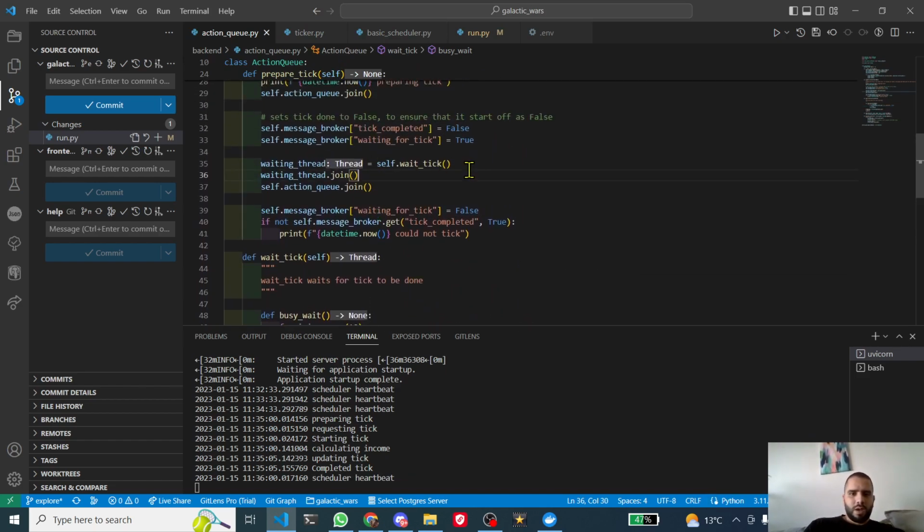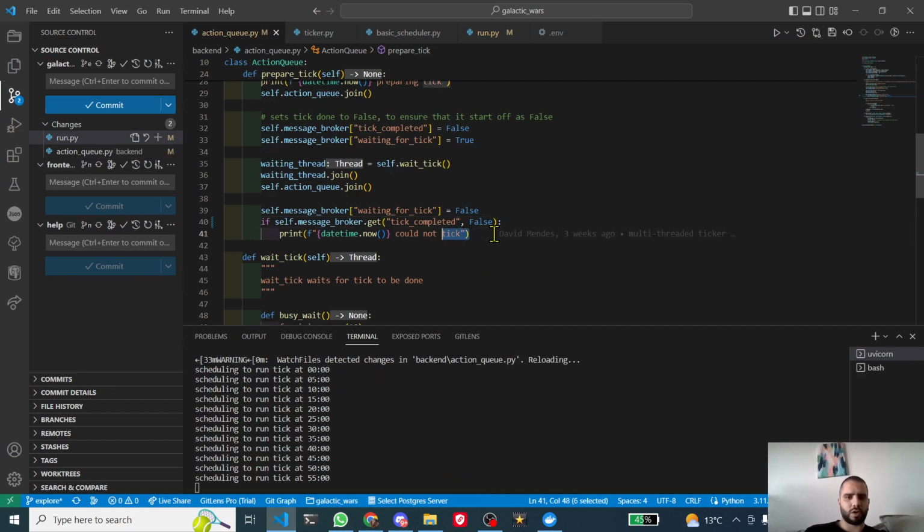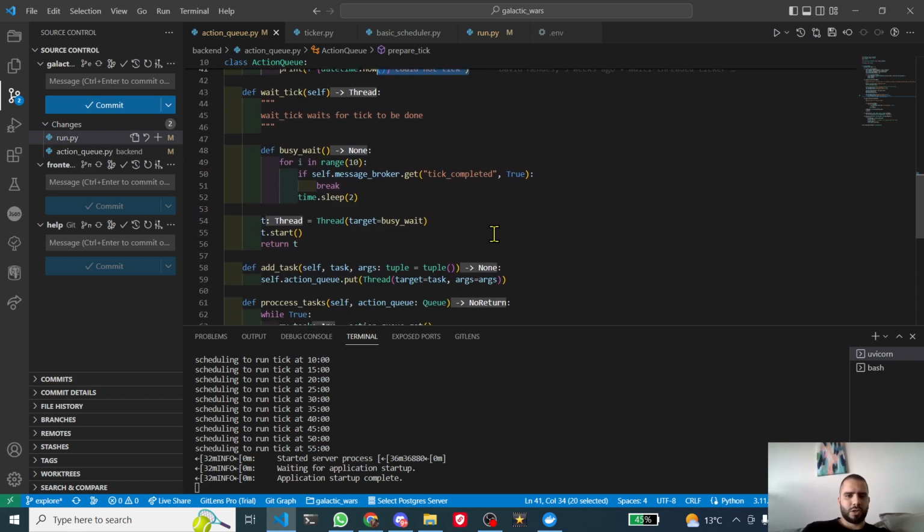So once it's done waiting for the tick, it goes back. So join just means get all the threads, get all the stuff that was happening at the same time, and make sure that they are now just one and only happening now. And it's no longer waiting. Okay, and it checks that if the tick was not completed. Let's change this and let's say if the completed is false instead of not true. If the completed is false, it's not tick. Okay, and so that's how the ticker works.